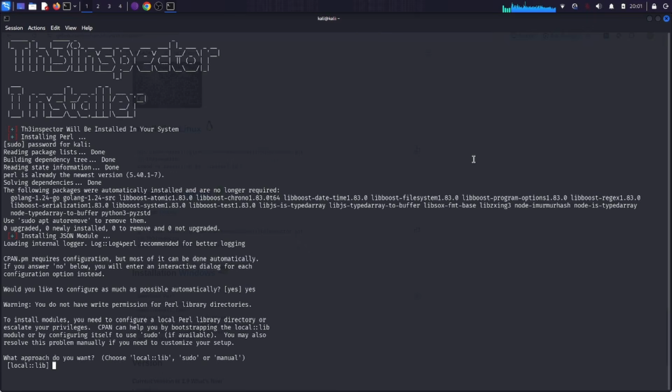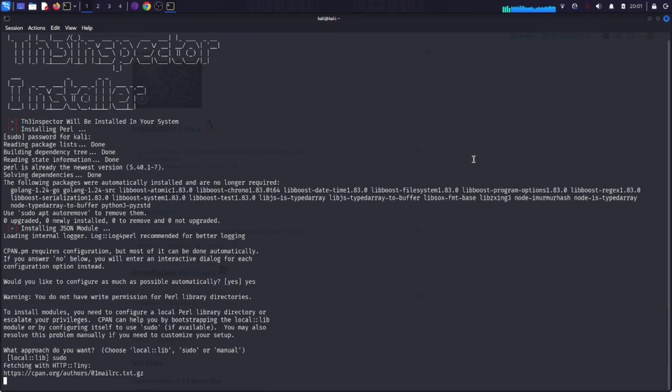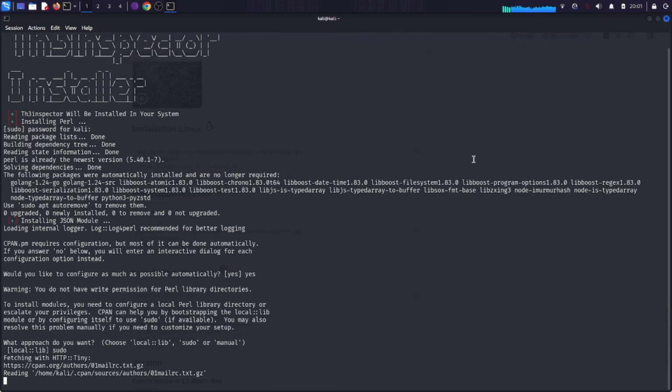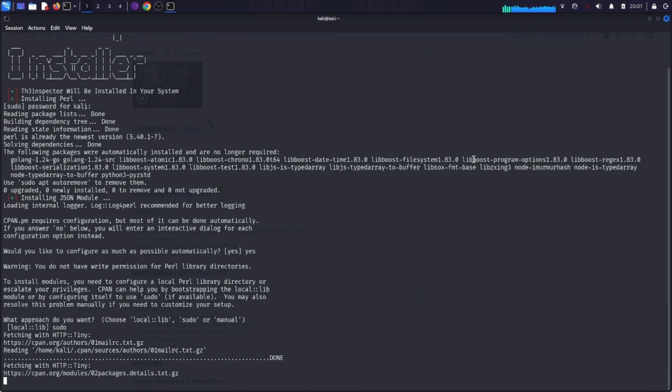https://github.com/maham3d ria aiha/th3inspector.git. Let me break down exactly what this command is doing while it executes. The git clone command is telling your system to reach out to GitHub and create an exact local copy of the developer's source code directory.